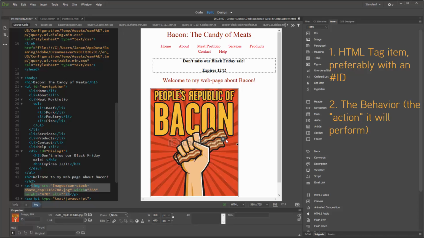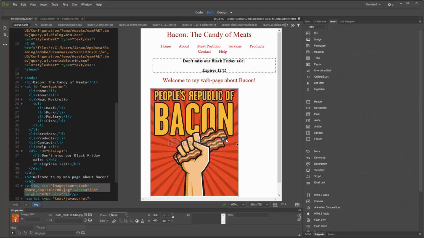Then you need the behavior itself, which is whatever it's going to do. Is it going to fade? Is it going to switch? Is it going to change color? And then an event that gets the ball rolling. So what is it that's going to make the behavior happen? Is it going to be an individual clicking on something, or hovering over an item, or loading a web page? Any of those can be the determining factor of what makes it happen.